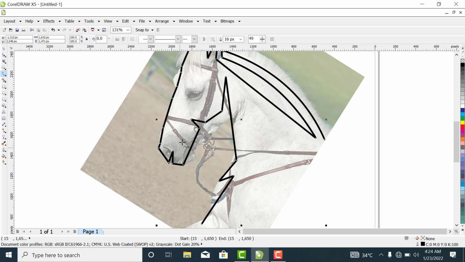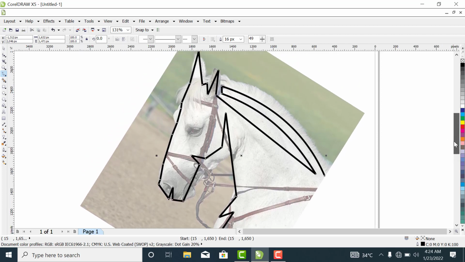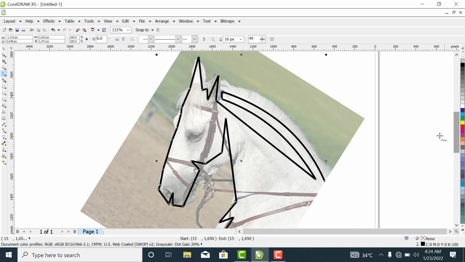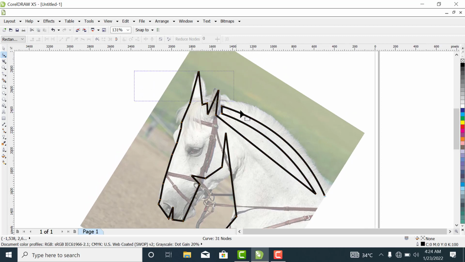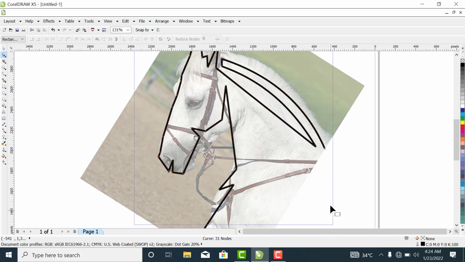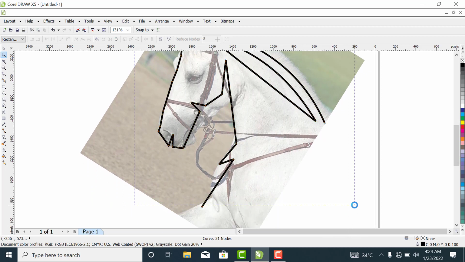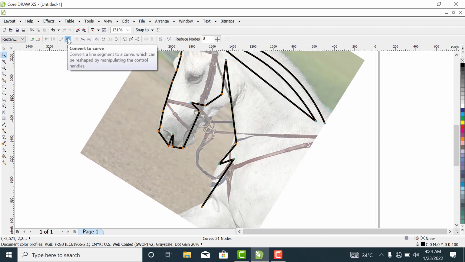Finally, okay. So the next thing I want to do is convert the straight lines to curves, just like we did initially. So I'll go to my shape tool and select all of this line, select everything, and come to this part and click on convert to curve. Then I can start to convert every part to curve.